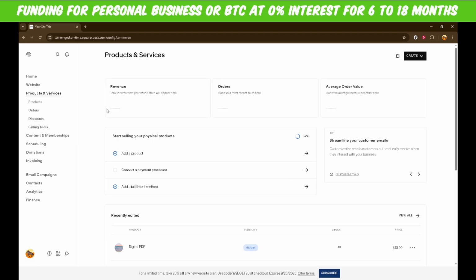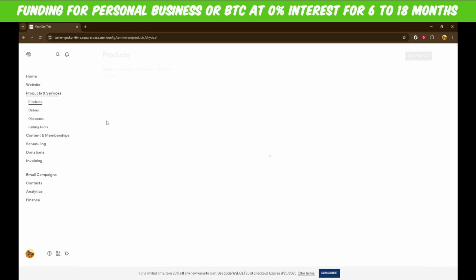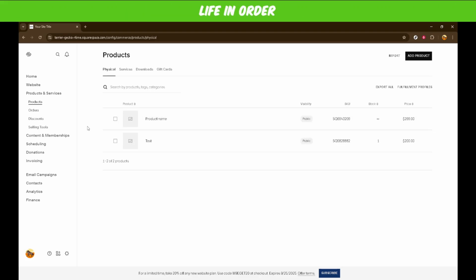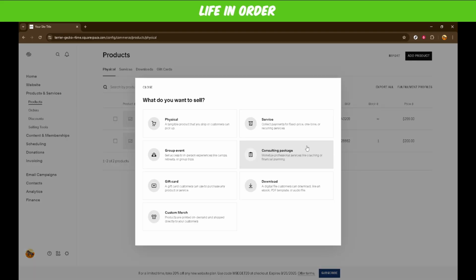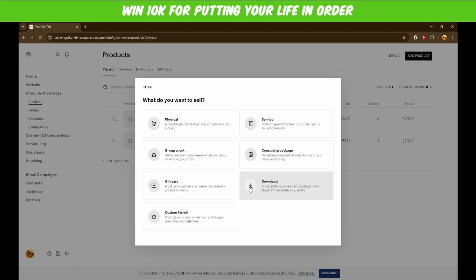Once you're in the Products and Services area, take another step forward by clicking on Products. This is the section where all your current products are listed, and from here you'll be able to add new offerings to your digital storefront. Next, click on Add Product. This option is designed to guide you through the process of uploading new items to your store.